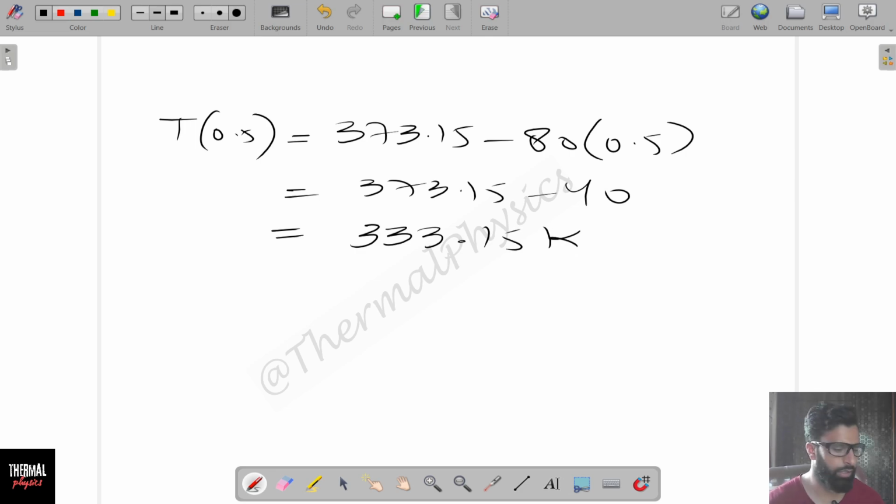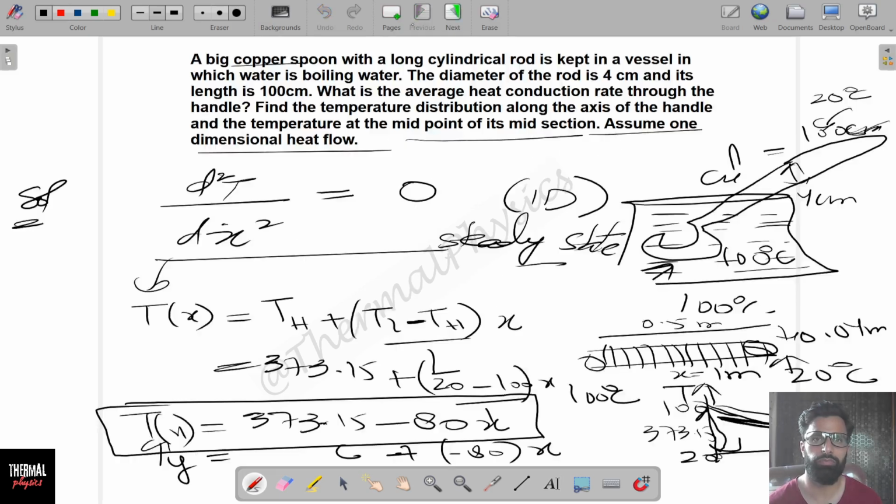333.15 Kelvin, or if we subtract 273.15, it is 60 degrees. So at the mid section the temperature will be 60 degrees Celsius. So we found the temperature distribution, we found the temperature at the mid section. Now heat transfer rate.